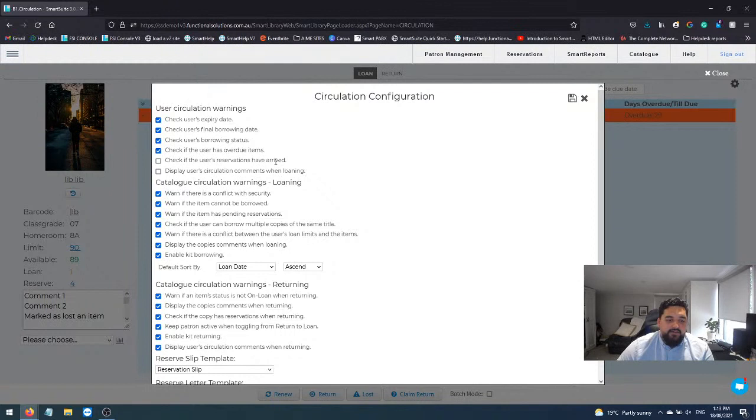Okay, now if, say, a student has reserved an item or a staff member, as soon as you load them up in circulation and there is a reservation available for them, it will notify you in that circulations warning pop-up. Okay, so just be careful. The more you select, as you can see, we've selected a lot, the more little notifications that will appear in that circulations warning pop-up. Okay, so if you have everything selected, you will need to go through, okay, and just double check what the warnings are.